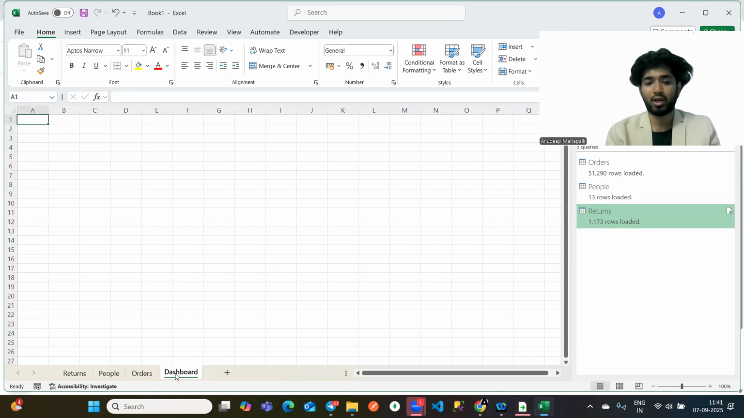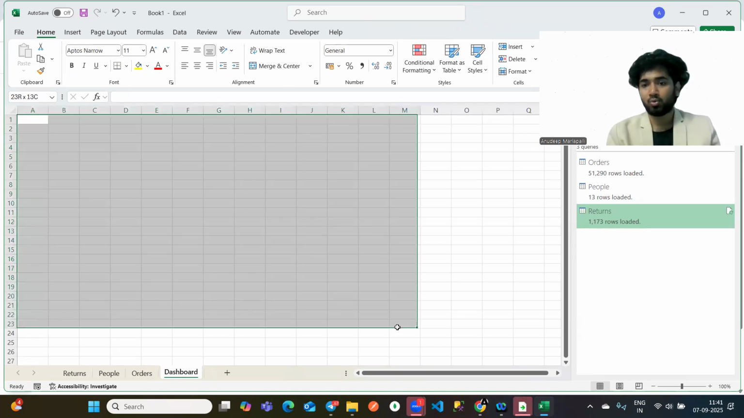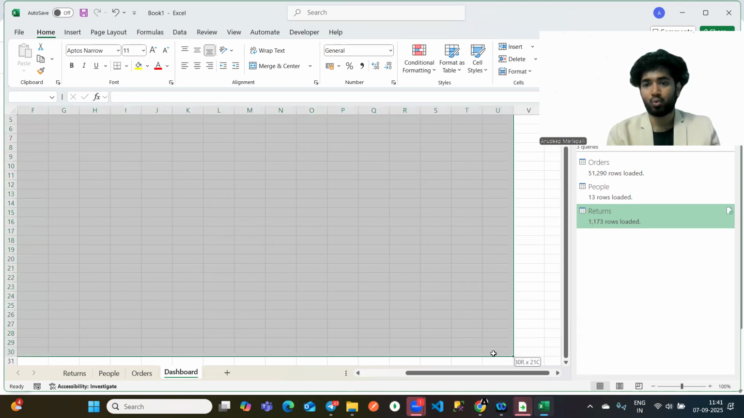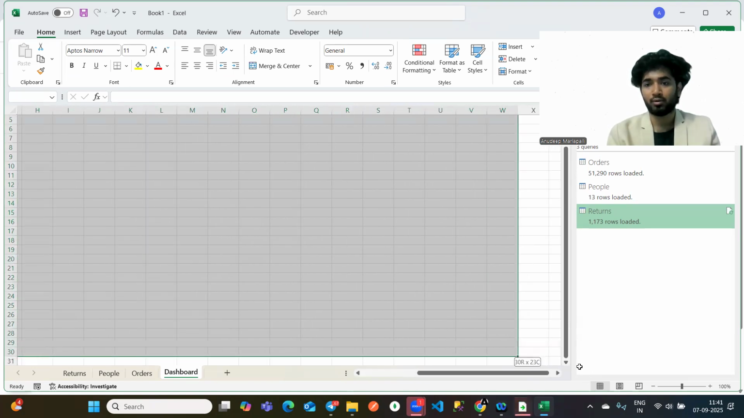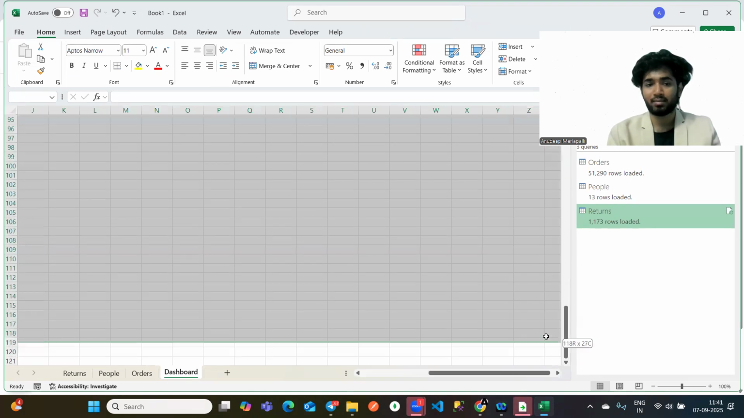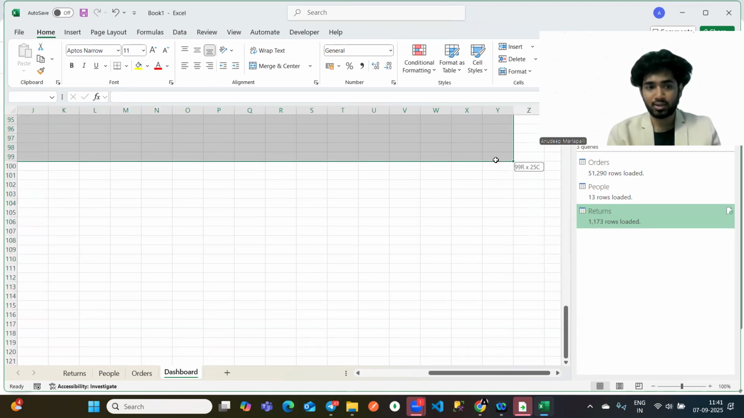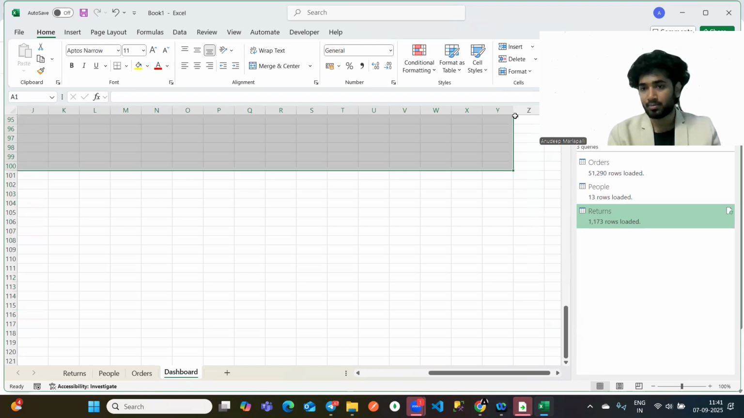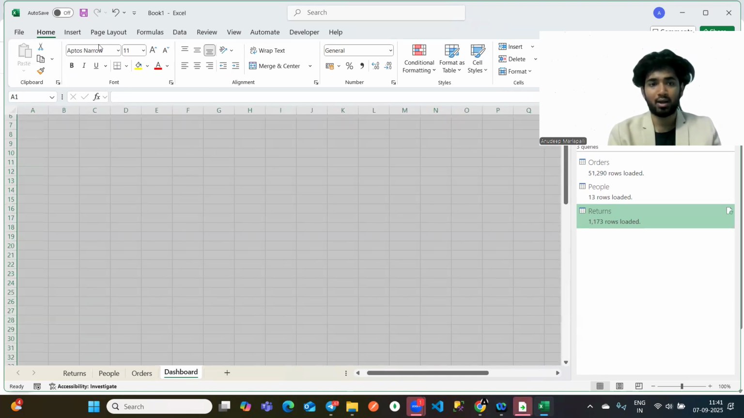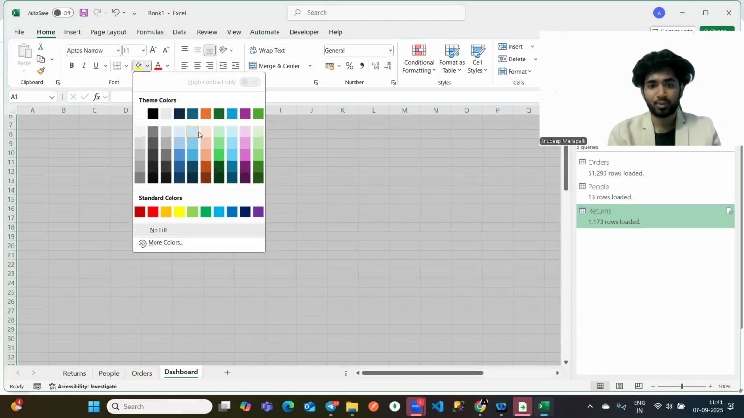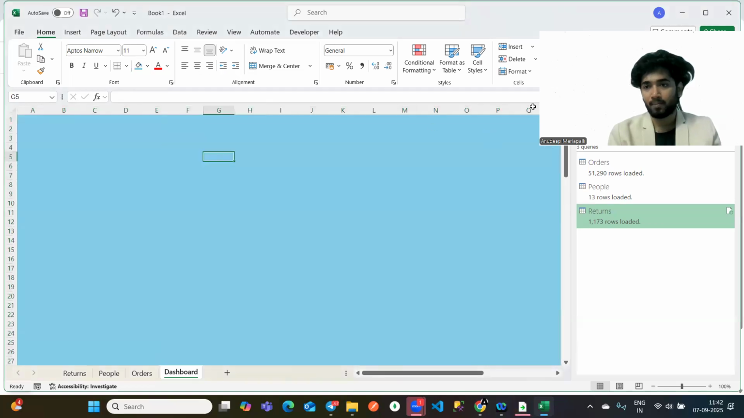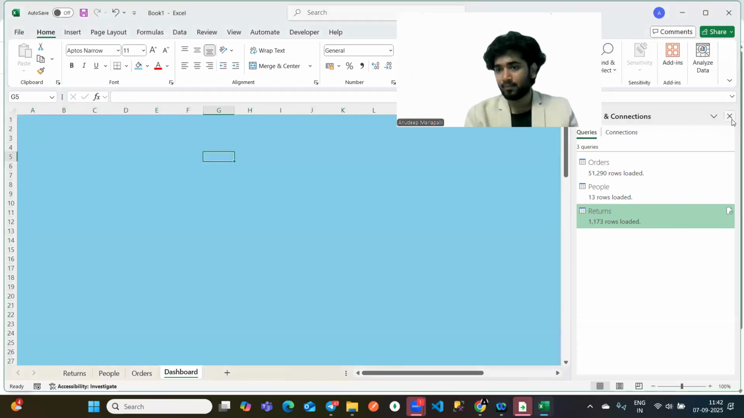So here I'm going to name the sheet as my dashboard. Okay, I don't want my dashboard to be in plain white color. So what I'm going to do here, I'm going to select some area, from A to Z columns, till 100 rows. I want this area to be put in, let's say, some light blue color, something like this. Okay.